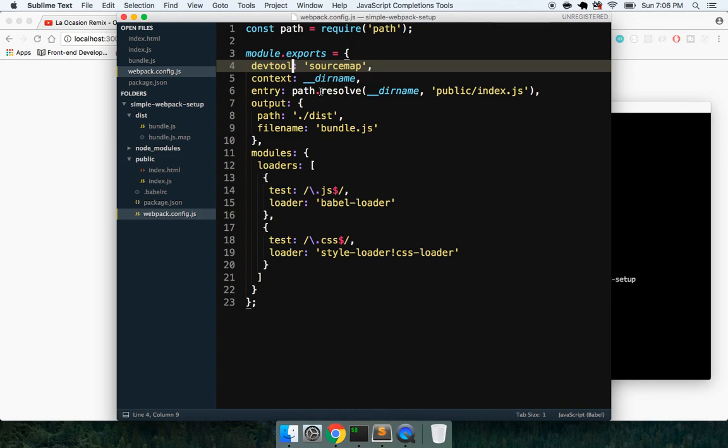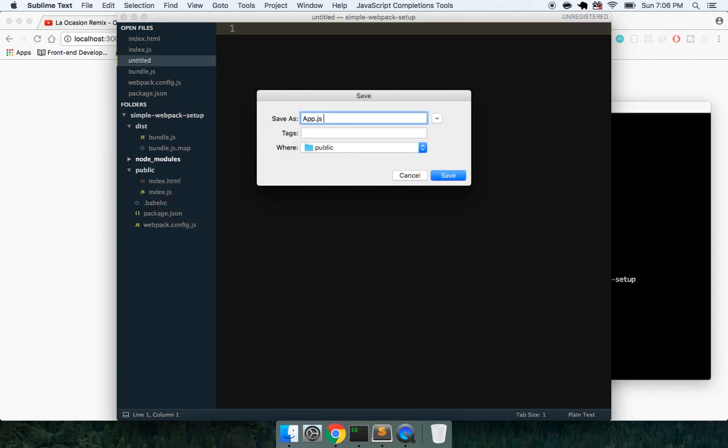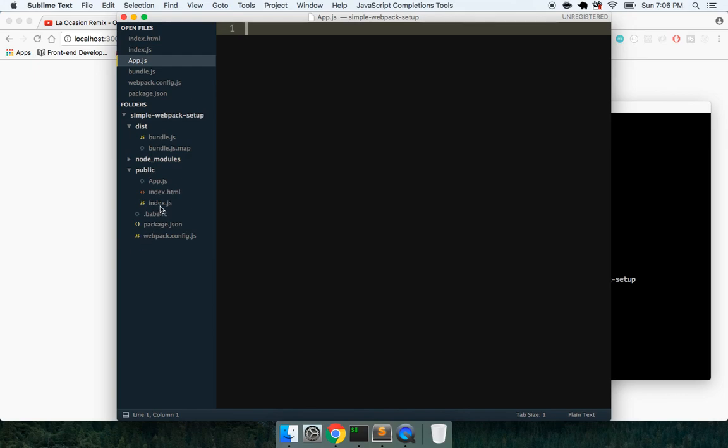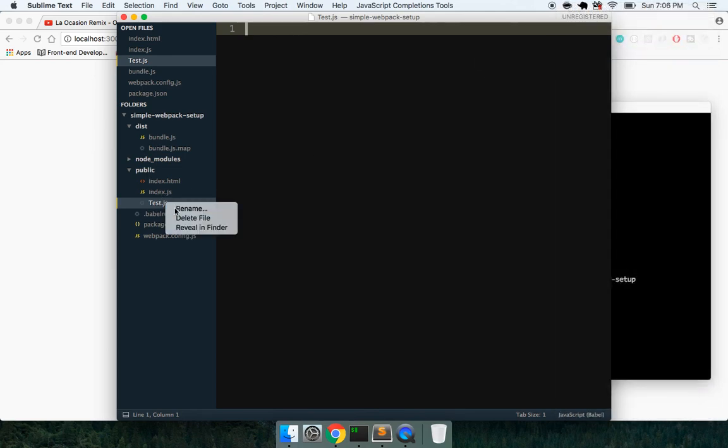Next up, what we'd like to do is actually make sure our loaders are working. So I'm going to create another file inside of here called app.js, and I don't know why it doesn't pick it up the first time. Okay, hold on. Say test. Huh, that's kind of strange. Okay. New JavaScript file, rename.